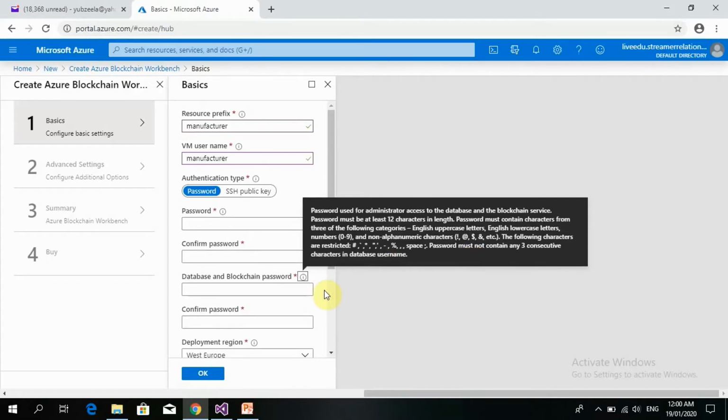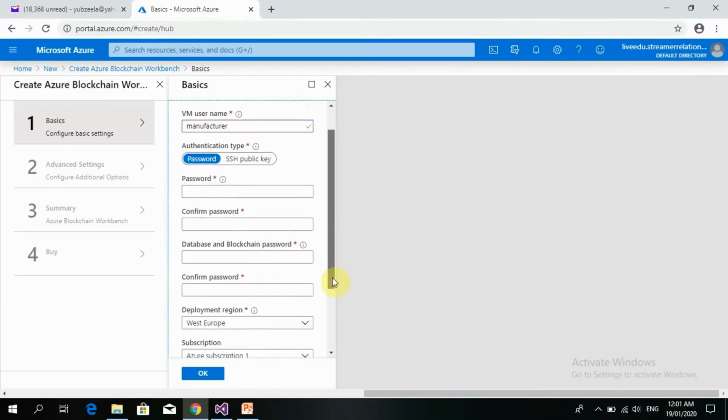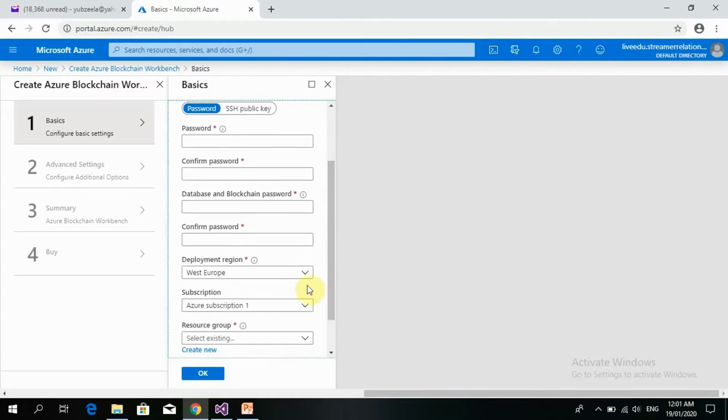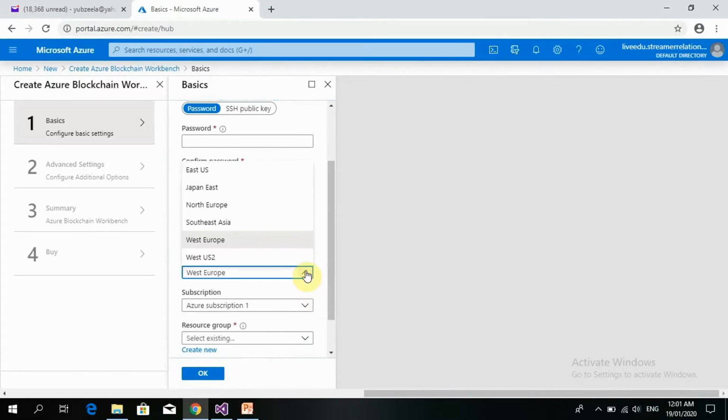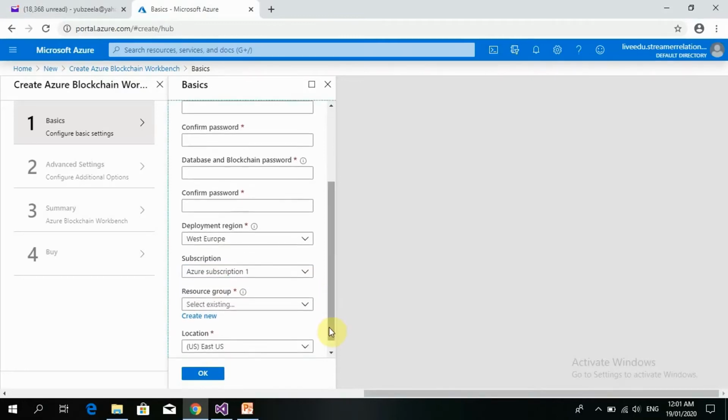Good. So that's that. So you enter the database and blockchain password, you confirm it, and then you select your deployment region. Now I'm in Africa. I selected Western Europe, which I feel is a bit closer to me. Then of course the Azure subscription that you're going to use is Azure subscription 1, which is the free subscription that I was being given.